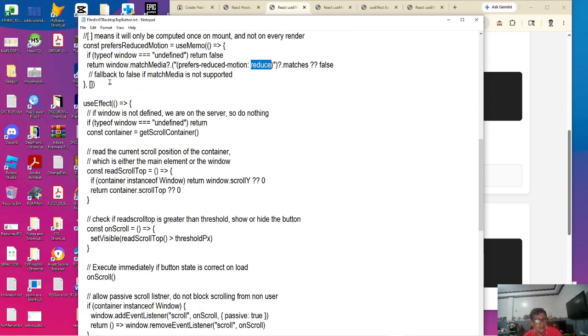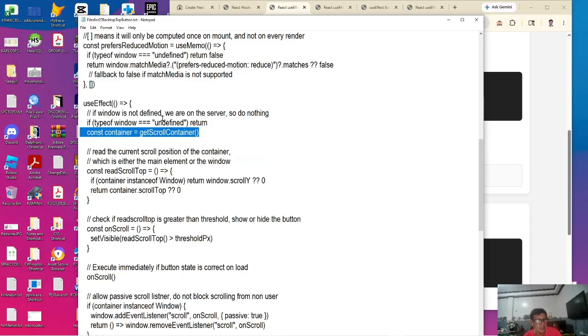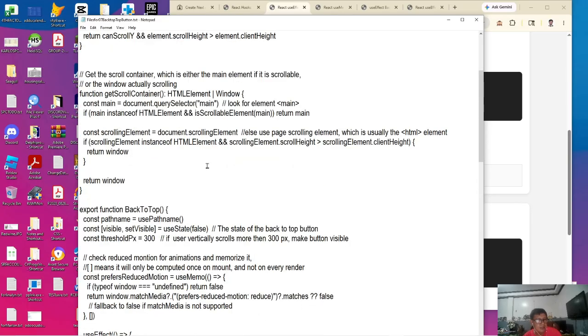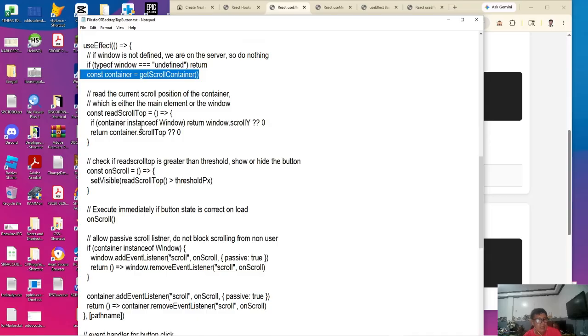Now our second effect is called the useEffect. This is the function which checks the visibility of the back to top button. We get the scroll container, which we have declared here at the top. What container is scrolling? And then we declare a function called readScrollTop. Is the scrolling at the top or not?